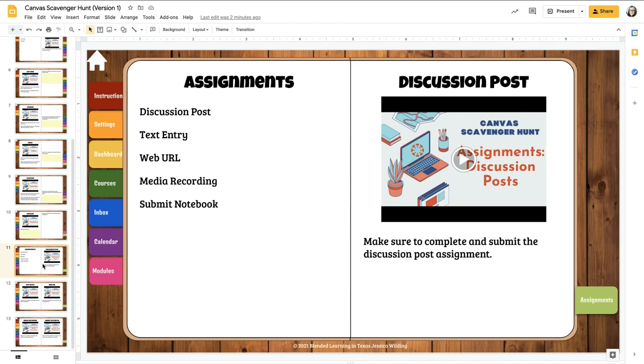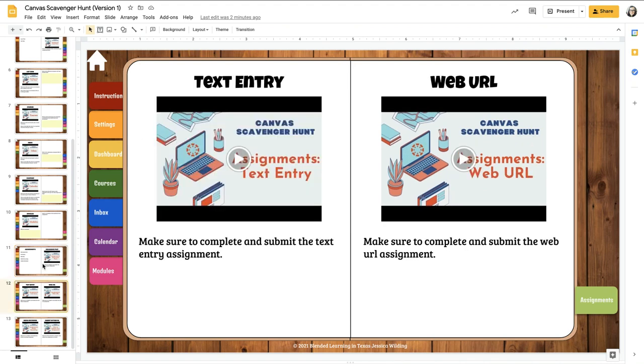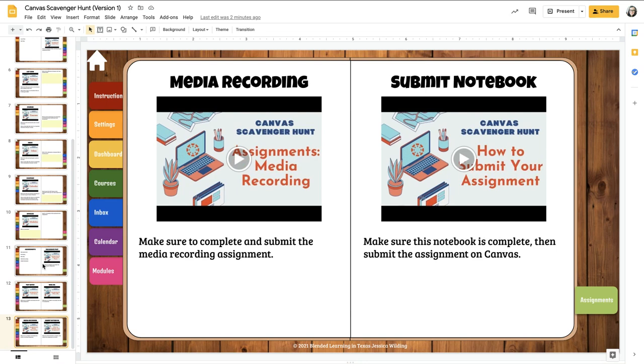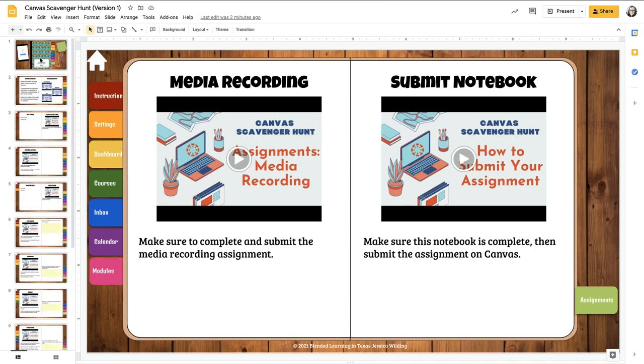And then finally, there are some different types of assignments that you'll set up. The students will complete a discussion post, a text entry assignment, a web URL assignment, and media recording. And then finally, at the end is a video showing them how to submit their notebook. Again, one version shows them how to submit if you have the paid account and you're using Google LTI. The other version shows them how to submit if it's a Free for Teacher account that does not have Google LTI. So that is the notebook.